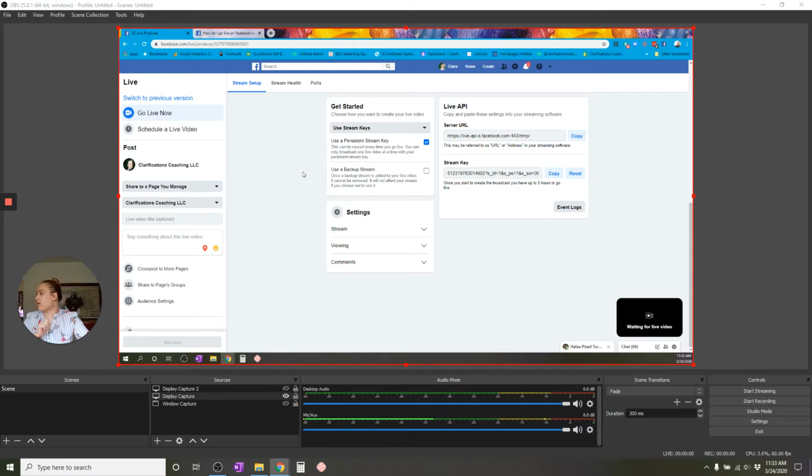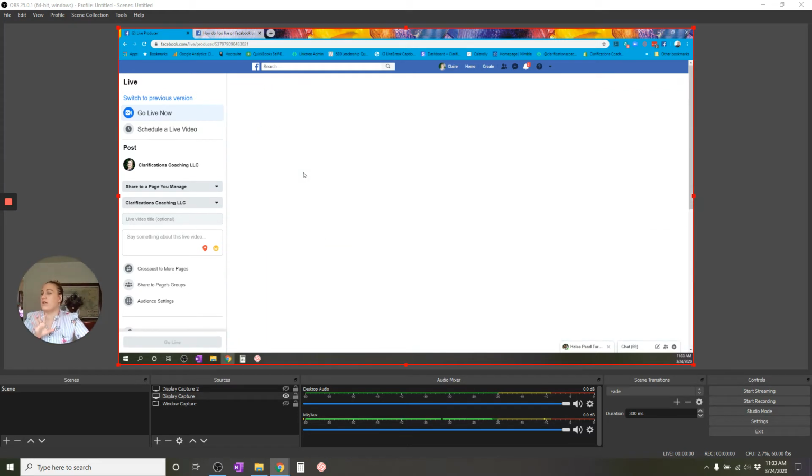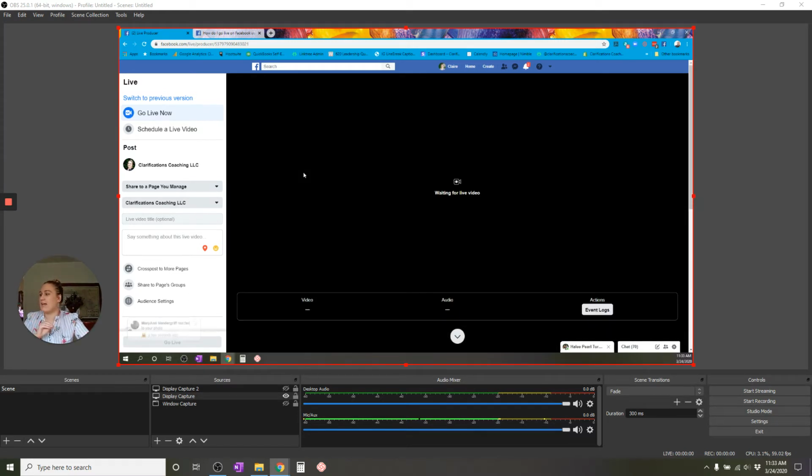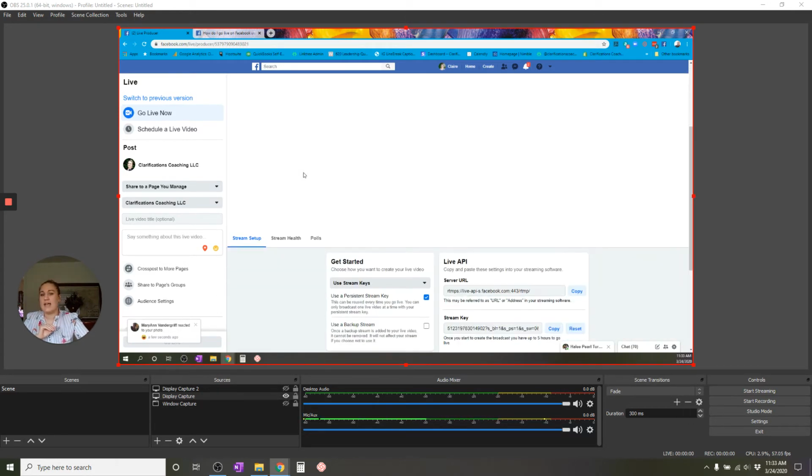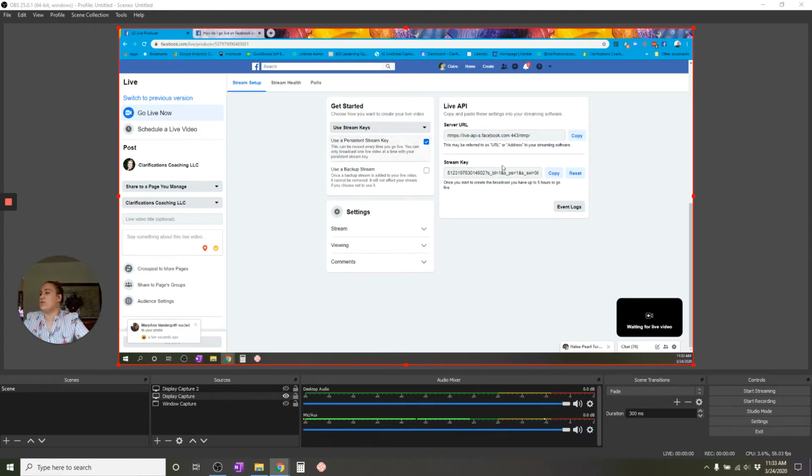So this is what it looks like when you want to set up a live. Right now, it is waiting for whatever input you want to put into it. And then at the bottom, it gives you the streaming key and the live URL. So you're going to want to copy the streaming key here. You can hit copy, or you can select all of this and do Control-C.